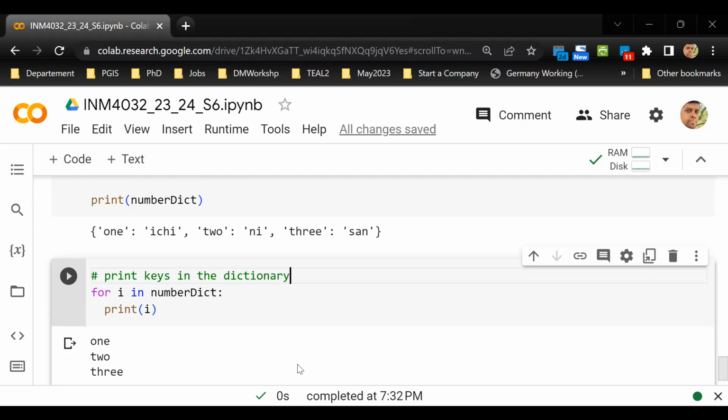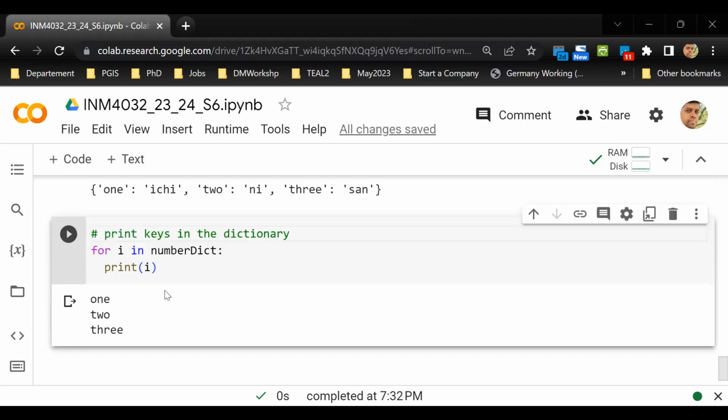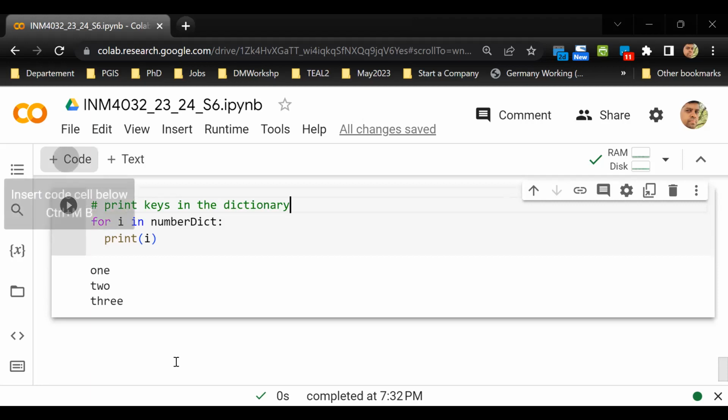Right? So this will print keys in the dictionary. So simply we get 1, 2, 3, but they are keys. Remember, we said we have key value pairs. So in other words, if you need the values, then you have to slightly change this code. Let me discuss that one as well.